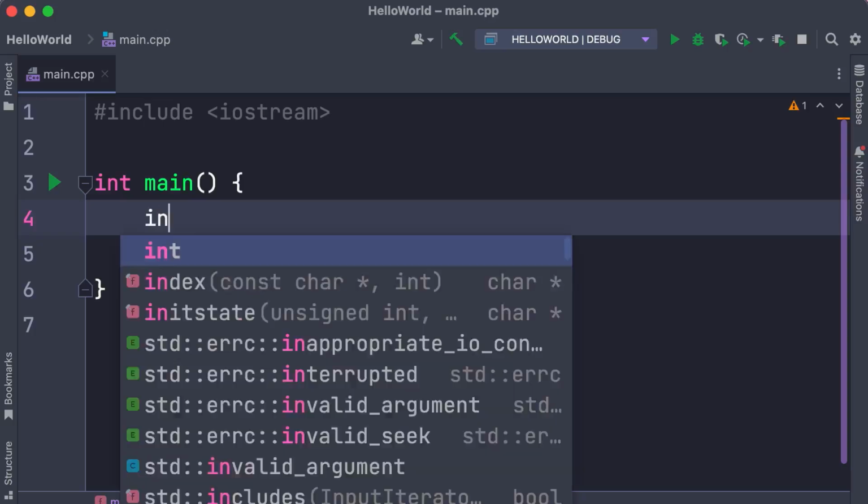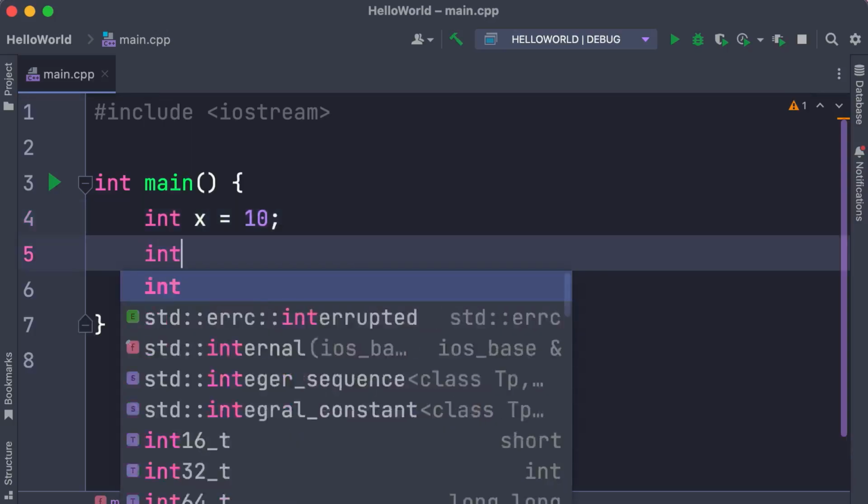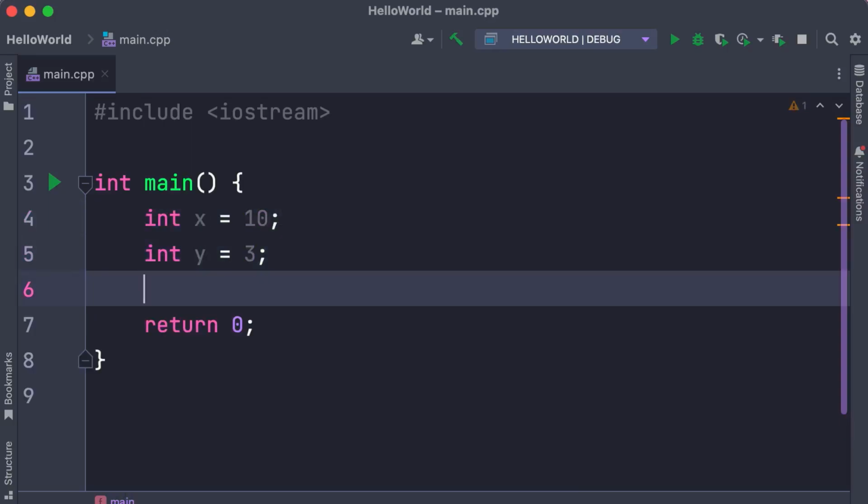So I'm going to declare two variables, x and y. Now we can declare a third variable and set it to x plus y. So what we have here is called the addition operator, and x and y here are called operands.